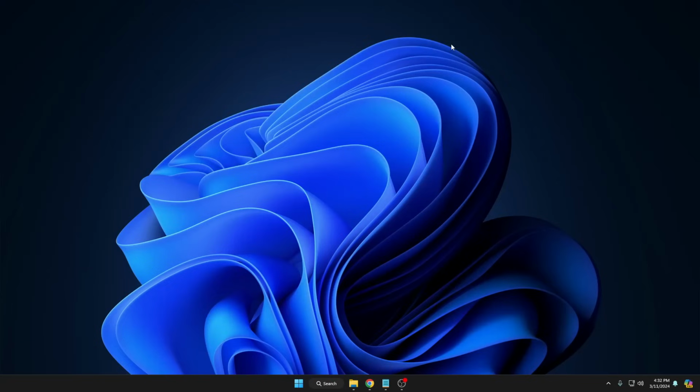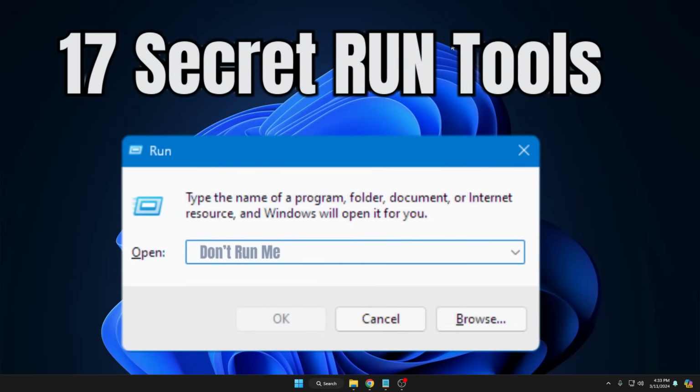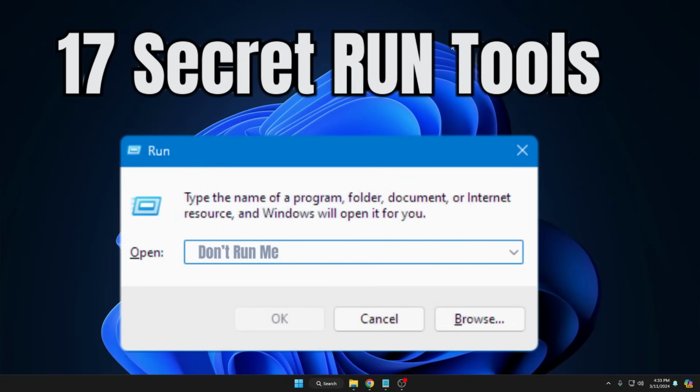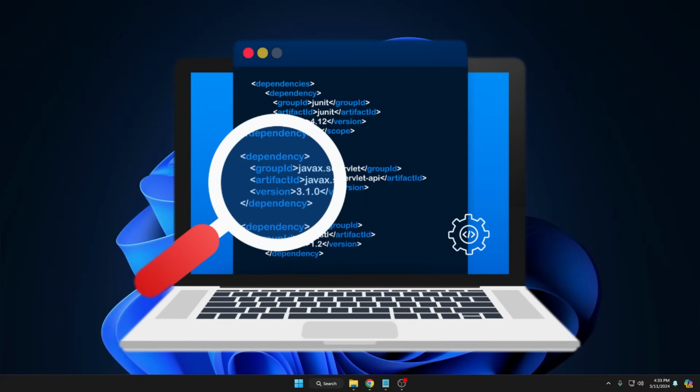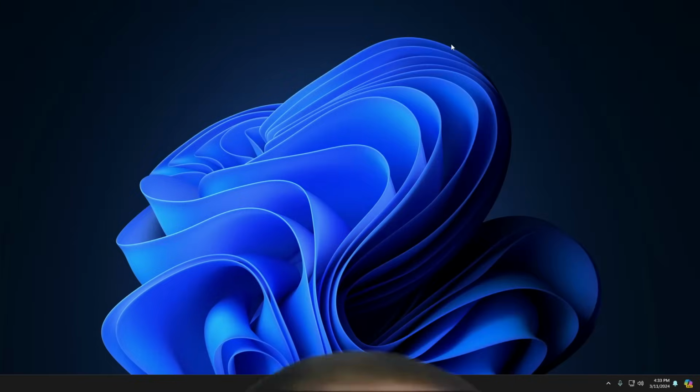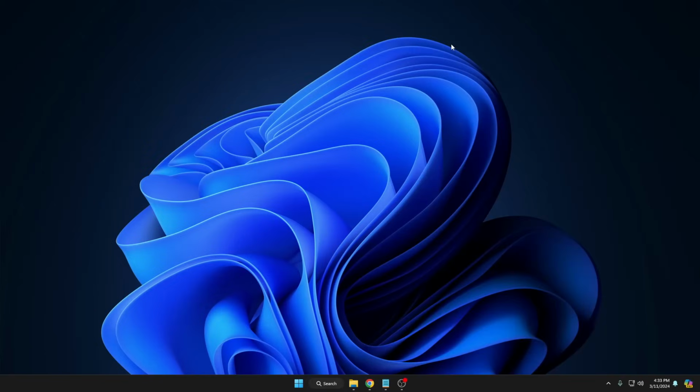Welcome back everyone. Today I will be sharing 17 secret run commands that will help you access many hidden and amazing secret tools on both Windows 10 and Windows 11. Wow! I really recommend that each and every Windows user must know about these run commands, as they will help in the future to access many kinds of hidden tools and tricks. So without any delay, let's quickly get started.